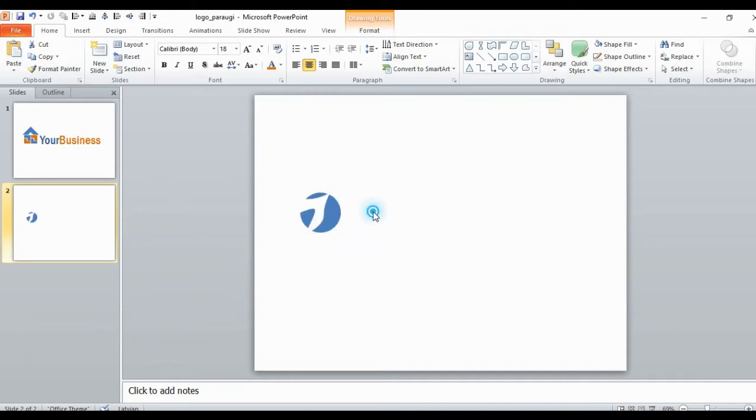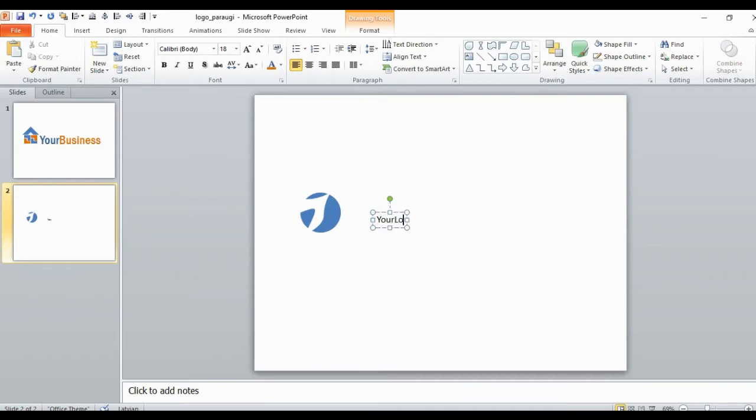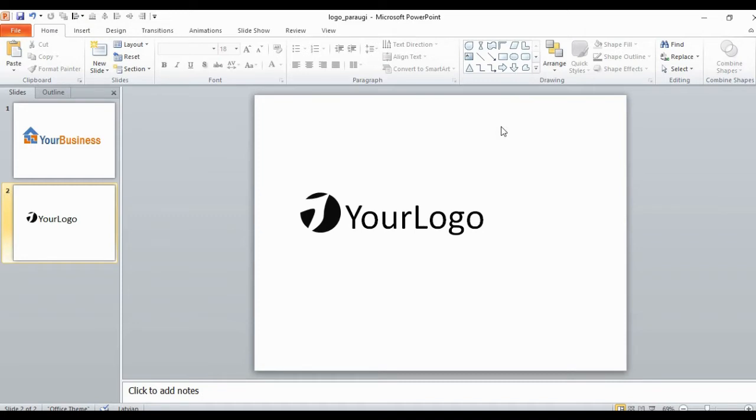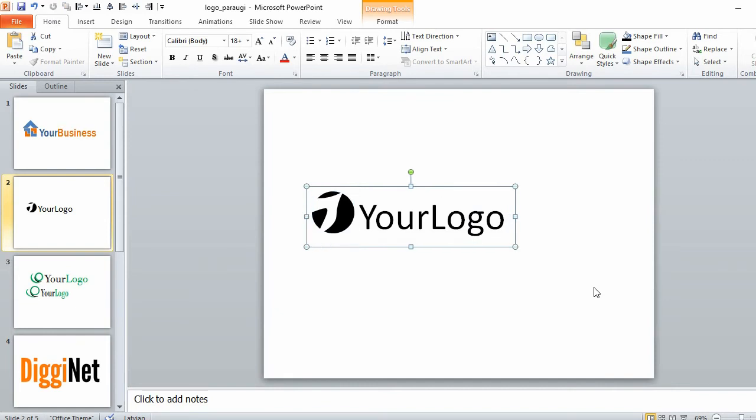Now I'll insert text box and write the business name and increase font size. When you have finished, select all objects and group them by pressing Ctrl-G on your keyboard.